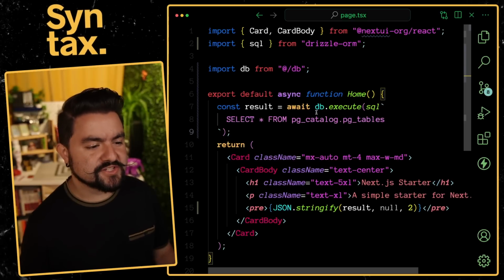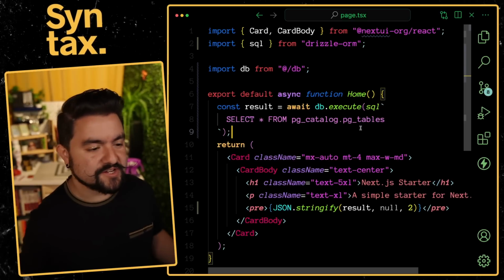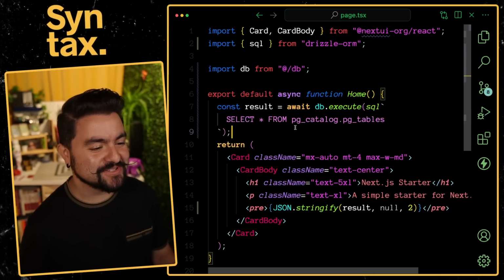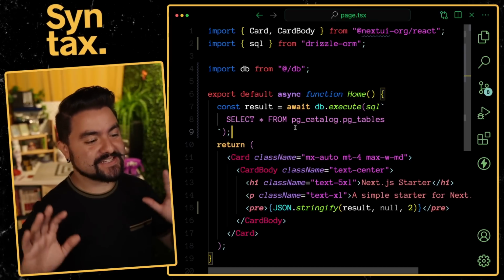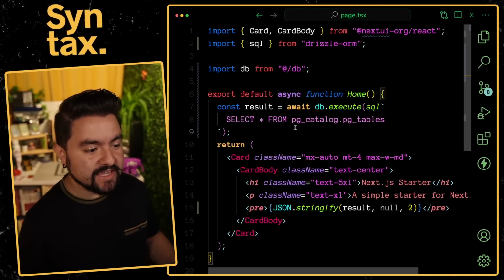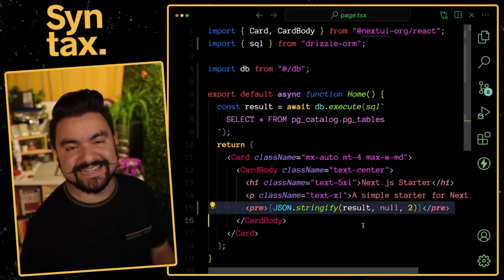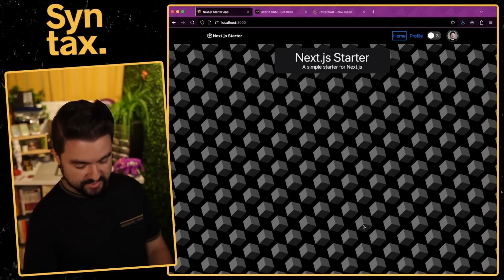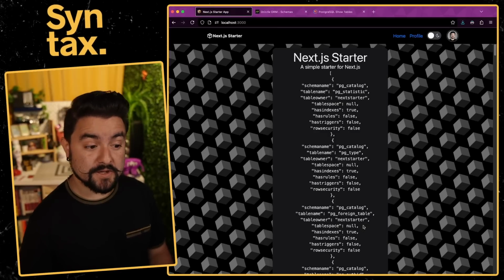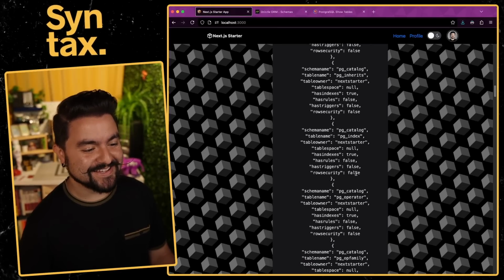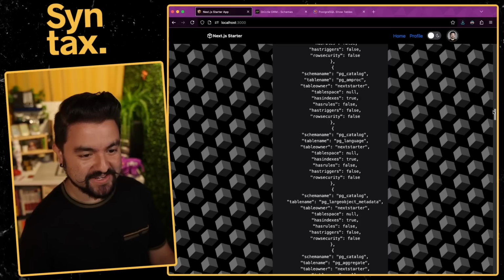So to test this out, I'm just going to do a simple query that lists all the information in the PG catalog PG tables. But if it can't connect to the database, this will error out. And if it can, we should at least see some info printed out here. So let's try it out. If I refresh the homepage, there we go. It was able to spit out some info, which is great.